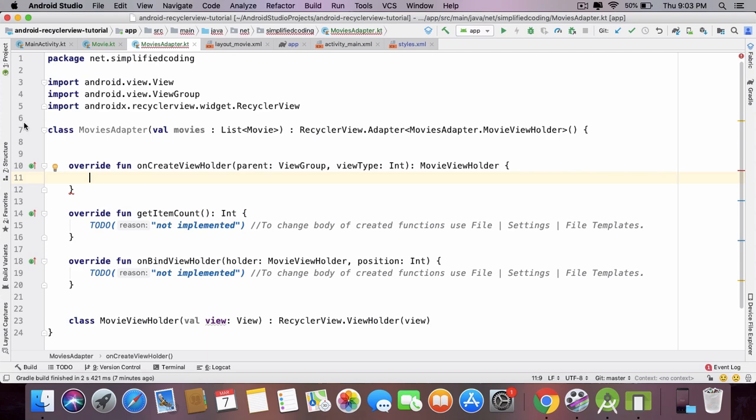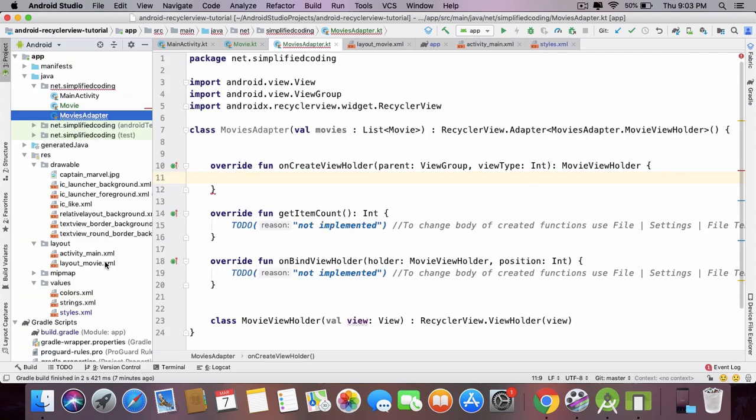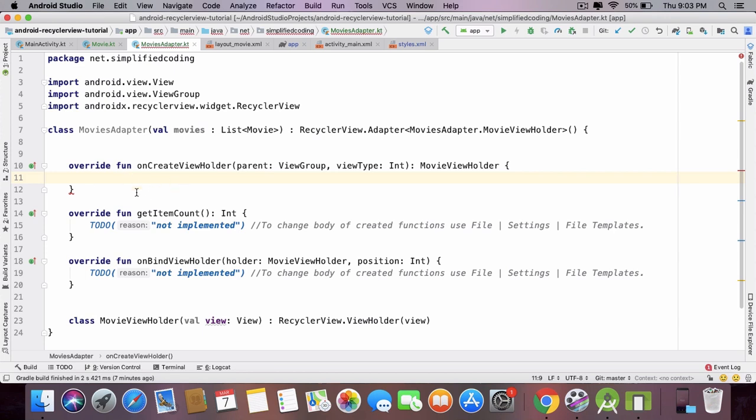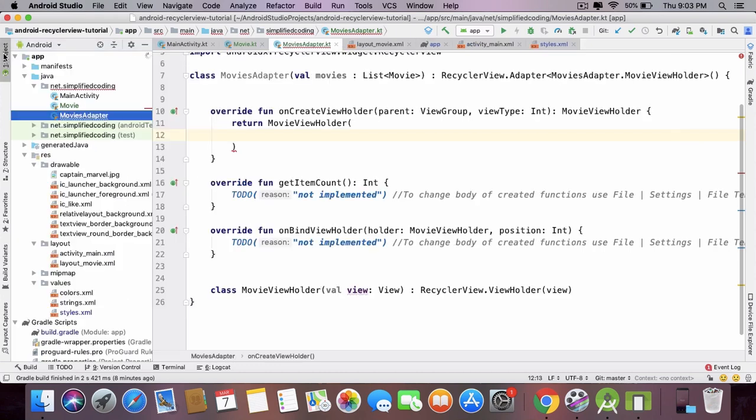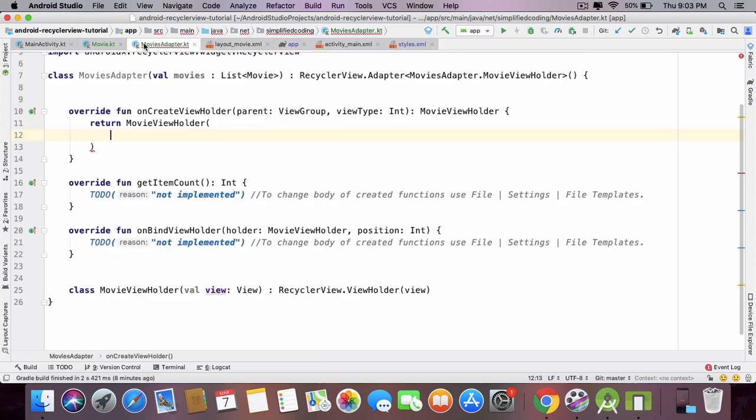So here we will inflate this layout movie layout, and then we will pass it to the MovieViewHolder to create an instance of this MovieViewHolder class, and then finally we will return this MovieViewHolder instance. So it is actually very simple. You just need to write return and then MovieViewHolder, because the return type is MovieViewHolder. And when you are returning a MovieViewHolder, you need to pass a view to this constructor. And our item view is this layout_movie that we already designed. So I will inflate it and I will pass it here.